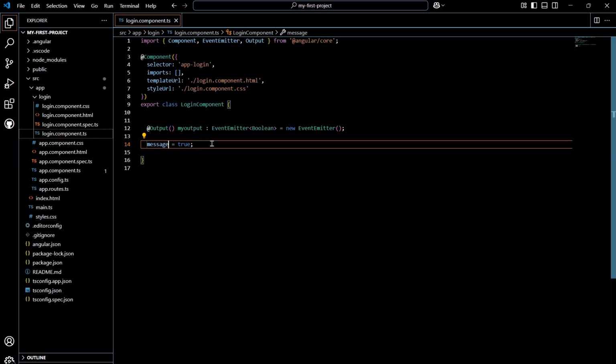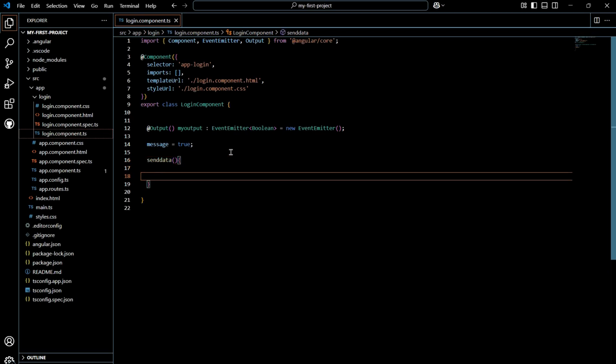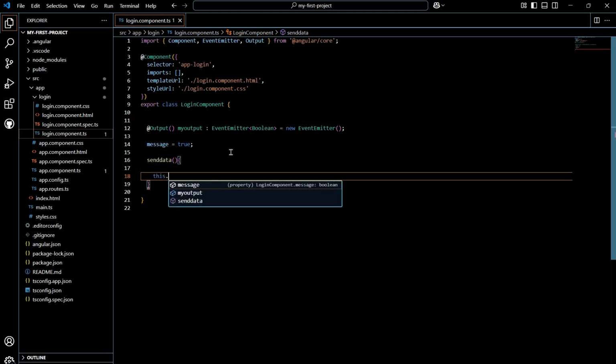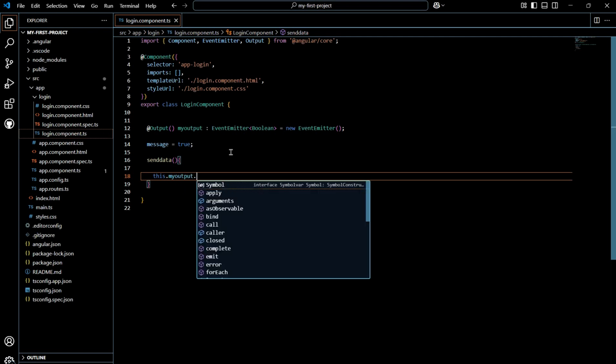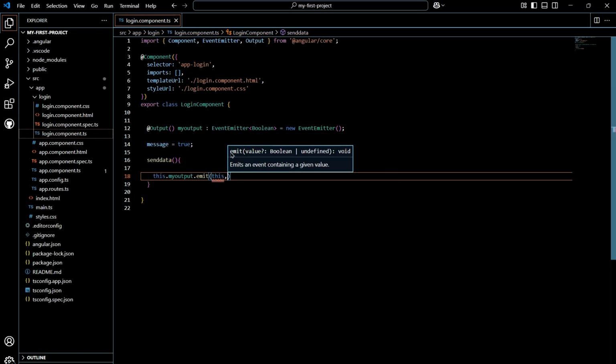Now to send this data, we will create one function. Through that function we will send the data. So let's create the function. Here I will write the function name as sendData, with opening and closing parentheses and opening and closing curly braces. Here we will mention this.myOutput.emit. So this is a way through which we can send the data. Emit what? this.message.